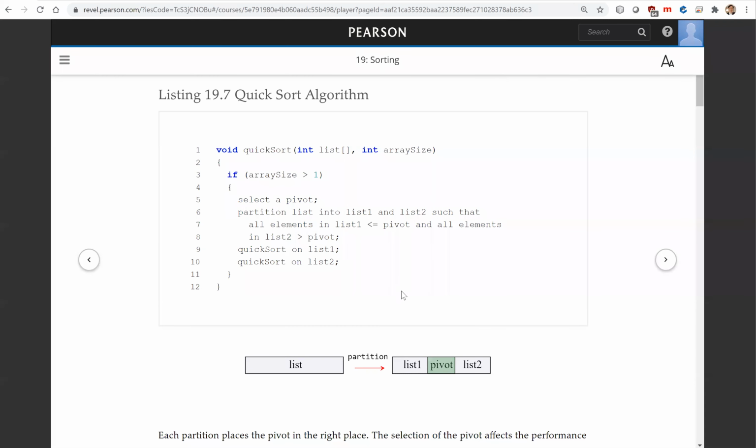The algorithm can be described as follows. Quicksort the list; this is the array size. If the array size is greater than 1, we select a pivot. Use this pivot to partition the list into list 1 and list 2, such that all the elements in list 1 are less than or equal to the pivot, and all the elements in list 2 are greater than the pivot. Then apply quicksort on list 1 and on list 2 recursively.